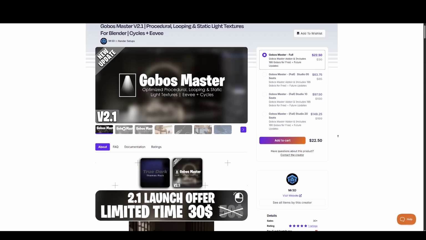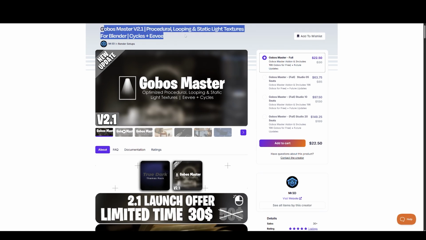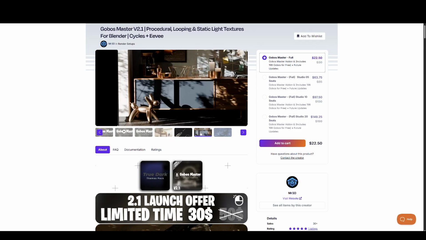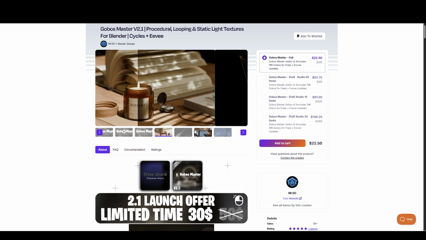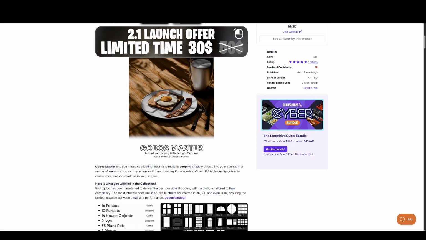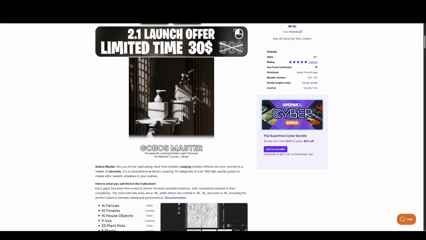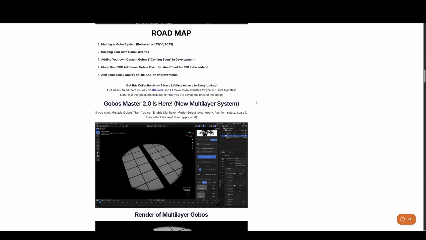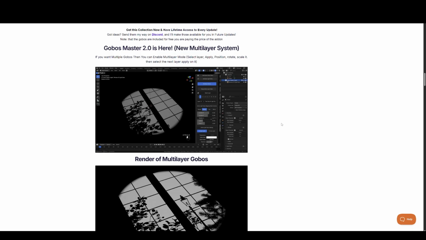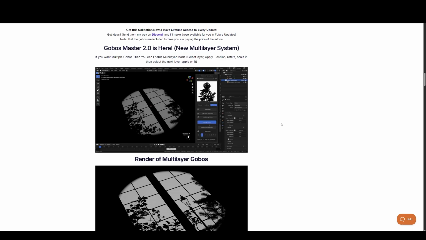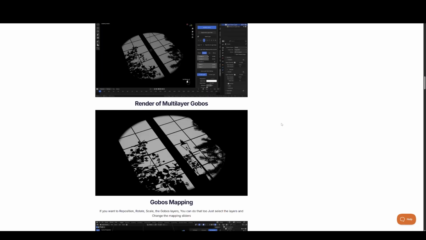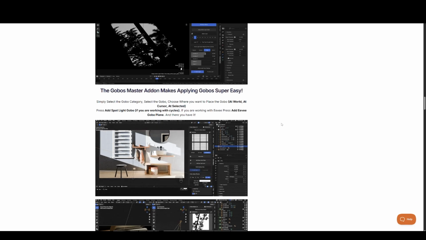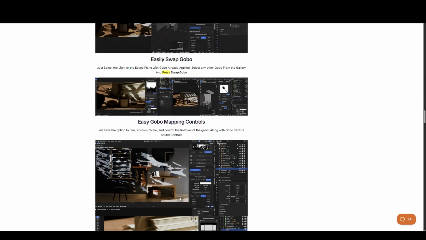Next interesting one is Gobos Master 2.1. This version introduces real-time gobo lighting, with 198 plus high-quality gobos spread across 13 categories, including trees, fences, rain, windows, street elements, leaves, procedural, and more. You get animated gobos, static gobos, looping shadow effects, multi-layer gobo stacking system. This means you can layer multiple gobo effects and control them independently, giving your lighting insane depth and realism. And the best part? It's currently at 40% off, and Blender artists also get an additional 25% deal on top.